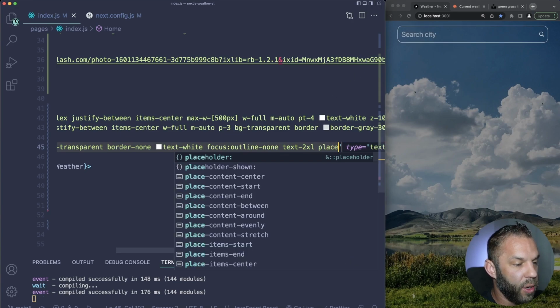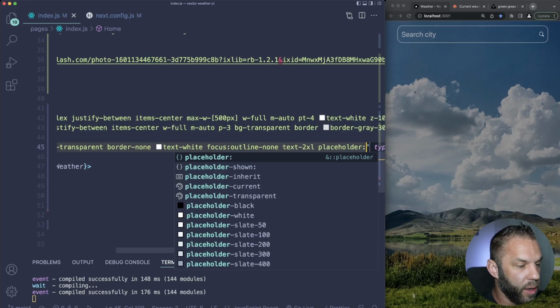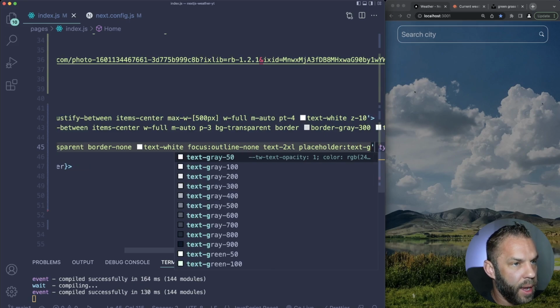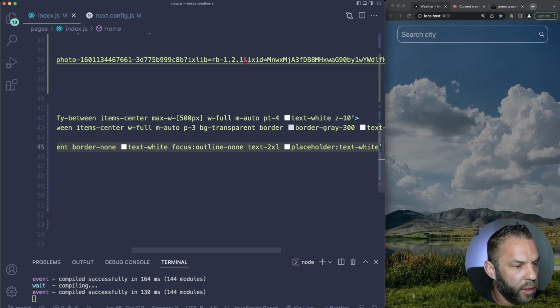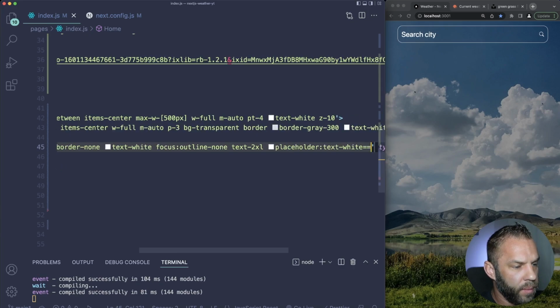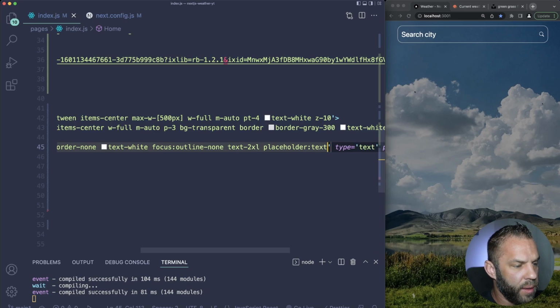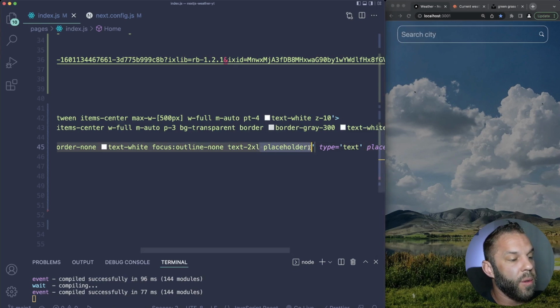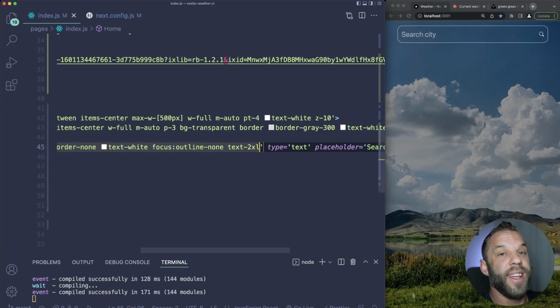Then for our placeholder, what we can say is the placeholder selector, just like that. We can say text, let's see, text white or text gray. I was going to leave it to gray, but I think that's good right there. So that's how you use that, if you want to use the placeholder selector in Tailwind. That's how you do it.